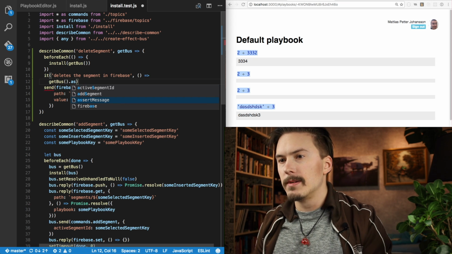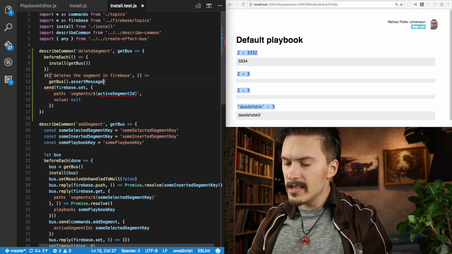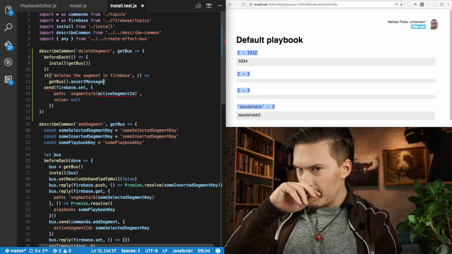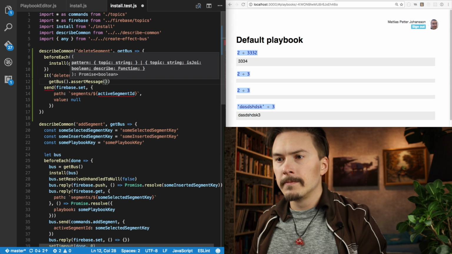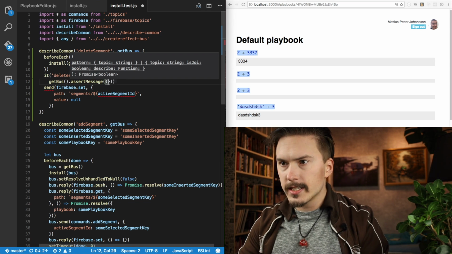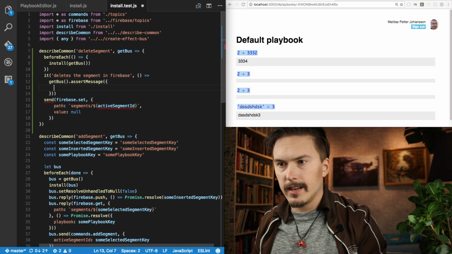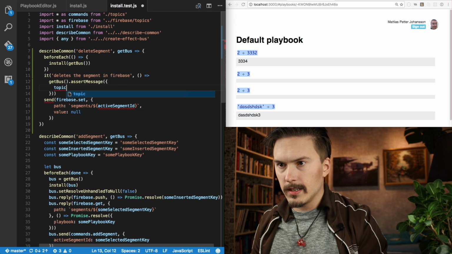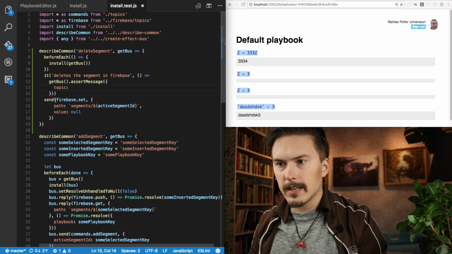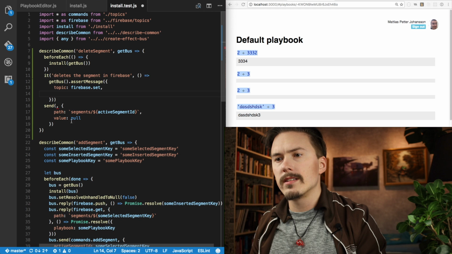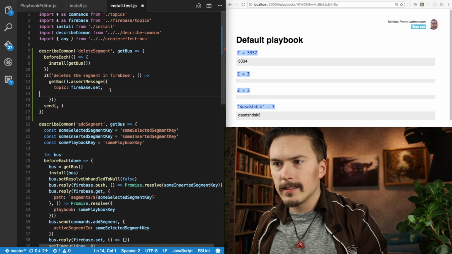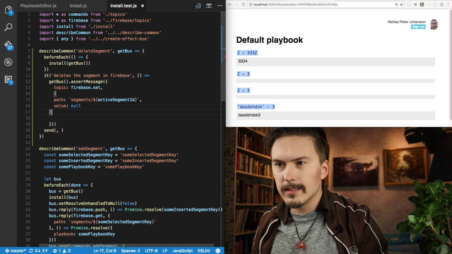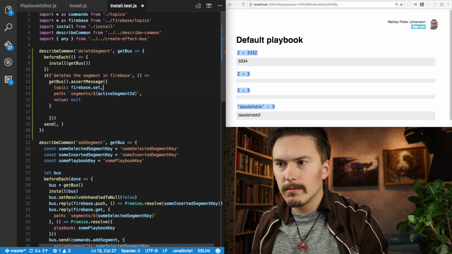So this get bus has an assert message. This will probably be renamed assert send in the future, but for now it's called assert message. And what it does is that it takes an object that says topic, and that's going to be Firebase set. I'm going to make assert message look a little bit more like send later, and it takes these objects. It's going to be path here.